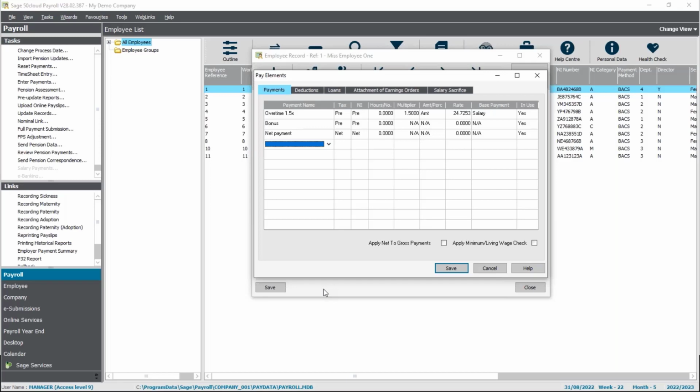If you're in the middle of setting up a new employee, or you know that this employee is going to have this for a specific period, you can then do it in the employee record and then enter the amounts when you get to the enter payment screen.